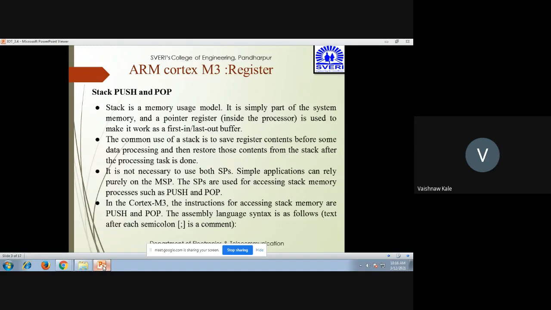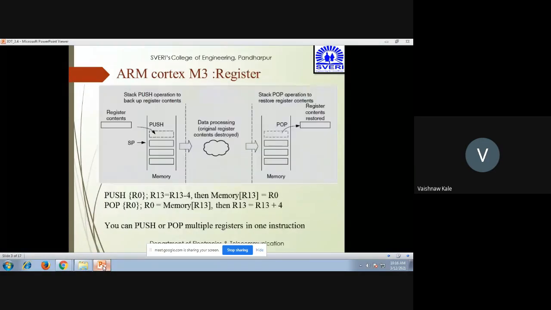If you want to access the stack memory, you can use push and pop. These two commands are useful for accessing the stack memory. The assembly language syntax is as follows: text after each semicolon is a comment. You'll see how it is written. Now this is how push and pop work. You can see there is a stack pointer, there is a memory, and there is a push, and on the right side there is a pop.